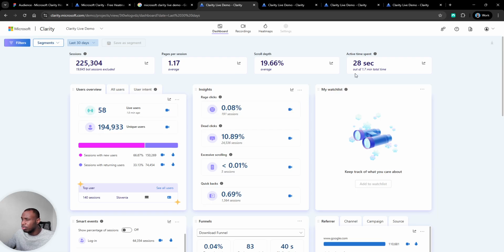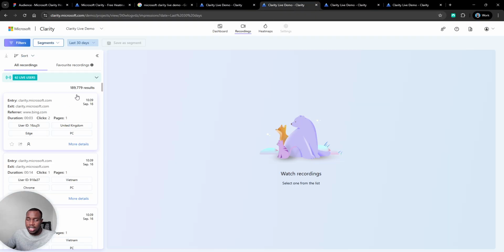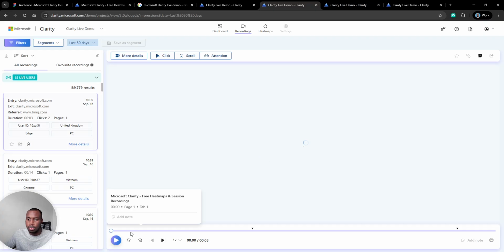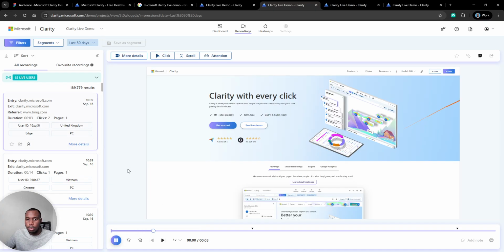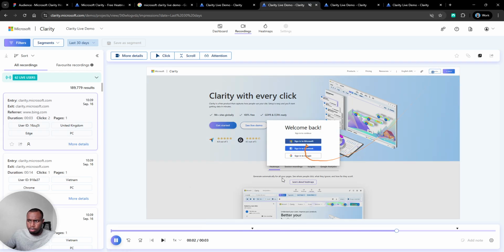It's a dashboard of like performance stuff, kind of useful. If you click on recordings, it'll show you screen recordings. So this allows you to see how people are interacting with the website in a video form, which is really helpful. As I mentioned, it's more time consuming than looking at heat maps, but something I'd recommend.